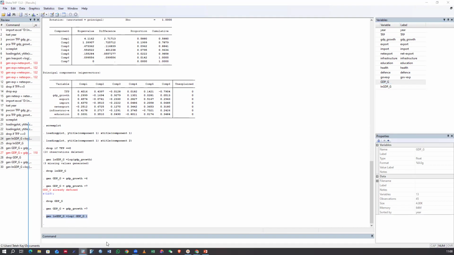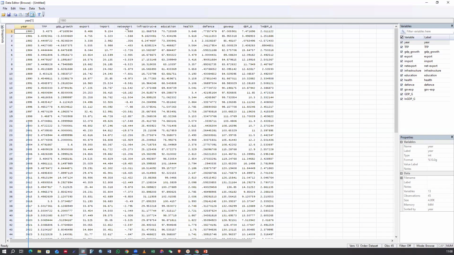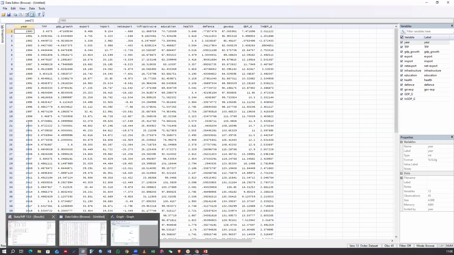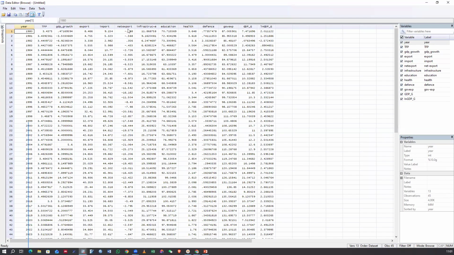But you see, when you also go back to the data, net export also has negative. There's negative here. So we also need to correct this before we transform the data. So let's see, Madam Maureen, how do we transform the net export? Tell us the command so that we carry on. From the data, we have this. And the highest negative here is -25.